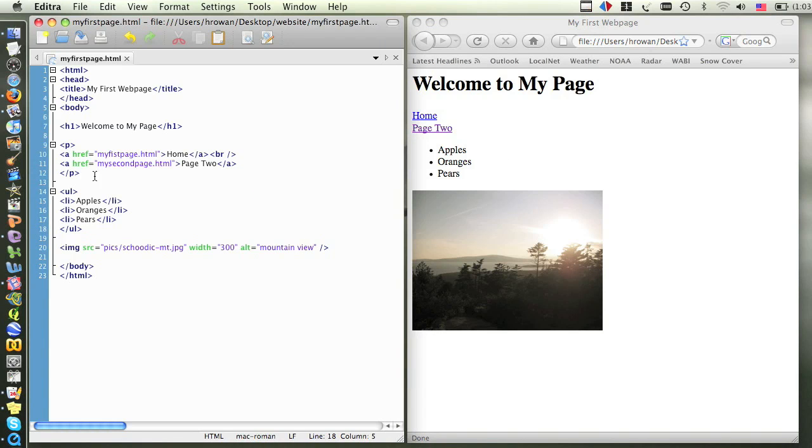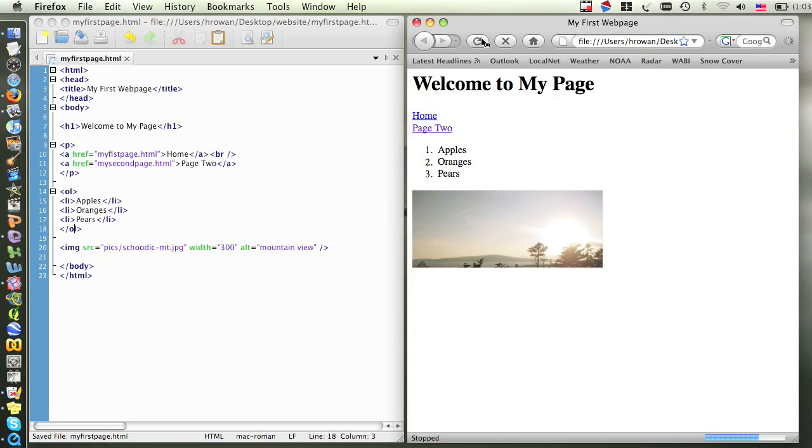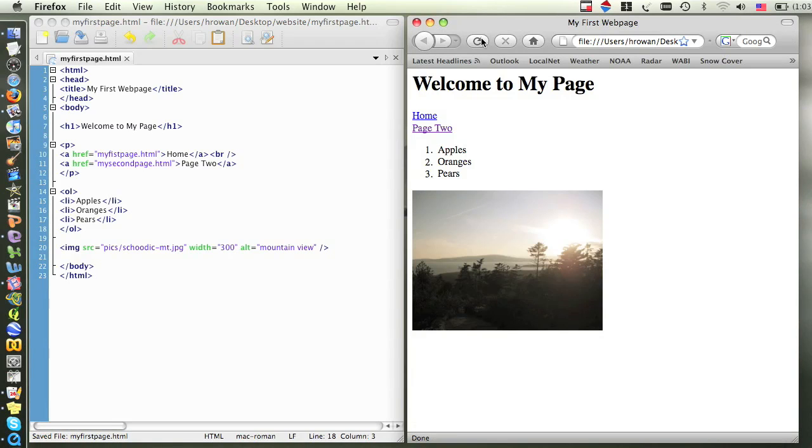An ordered list is created exactly the same way, except instead of using the UL tag, you use an OL tag. And you can see that this will cause the items to be numbered instead of bulleted.